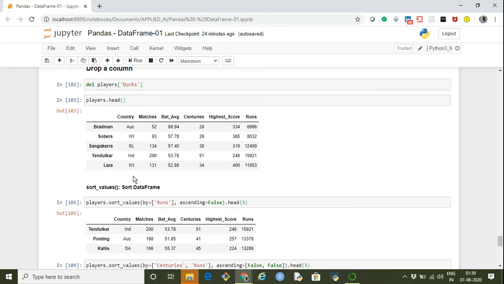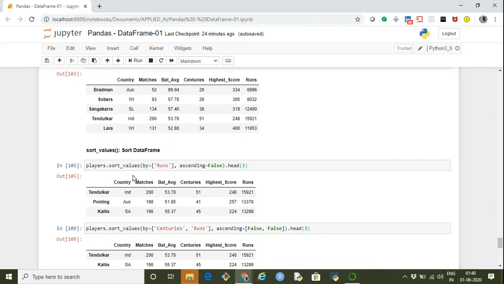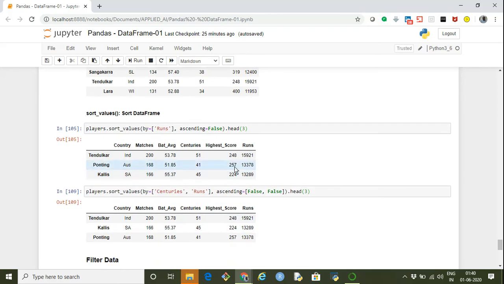Now often there is a requirement to sort the values of a data frame, so you can sort the values by using the sort underscore values function, and then we specify the column by which we want to sort the values. In this case, we want to sort the values based on the number of runs or total runs the player has scored in his career, and I want to see the person who has scored the highest runs at the top. It means ascending will be false, and I want to see the top three such players. So data frame name dot sort underscore values, by equals to runs, ascending is false, and head 3. So these are our top three players in terms of the runs they have scored in their test career.